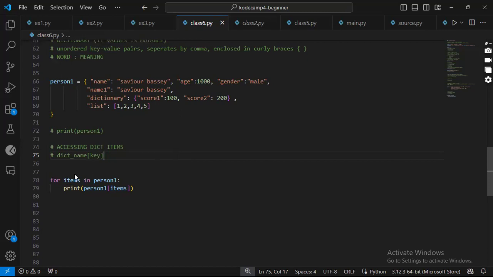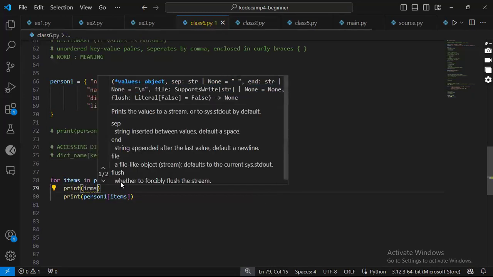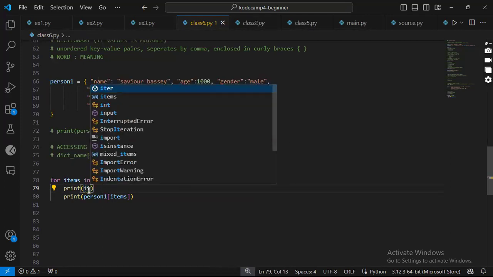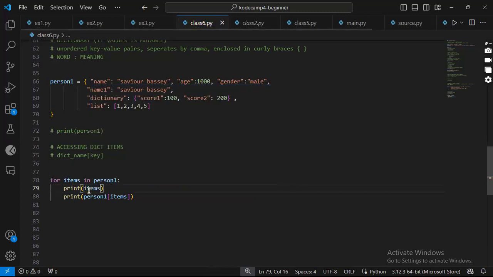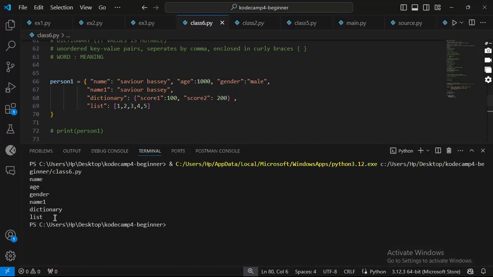That's why if you print out these items, if I come here and say let us print out the items alone, then you will see that the items are going to be the dictionary keys. If I comment this one out, you see that the items are going to be your dictionary keys and not your dictionary values. So you have name, which is the name key here. We have age, which is the age key here. We have gender, which is the gender key here, and so on and so forth.